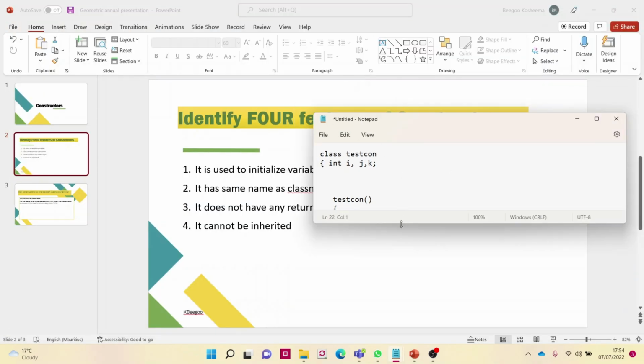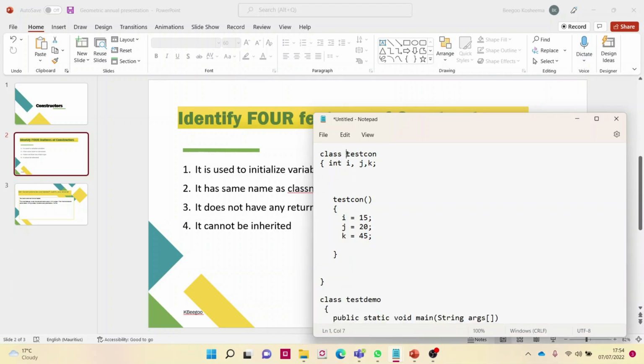So here I have the class name testcon. My constructor has to bear the same name as the class name. So the class name is testcon, so the constructor also is called testcon. I have nothing in my parameters. I have declared i, j, and k, and in the constructor we have assigned the values 15, 20, and 45.